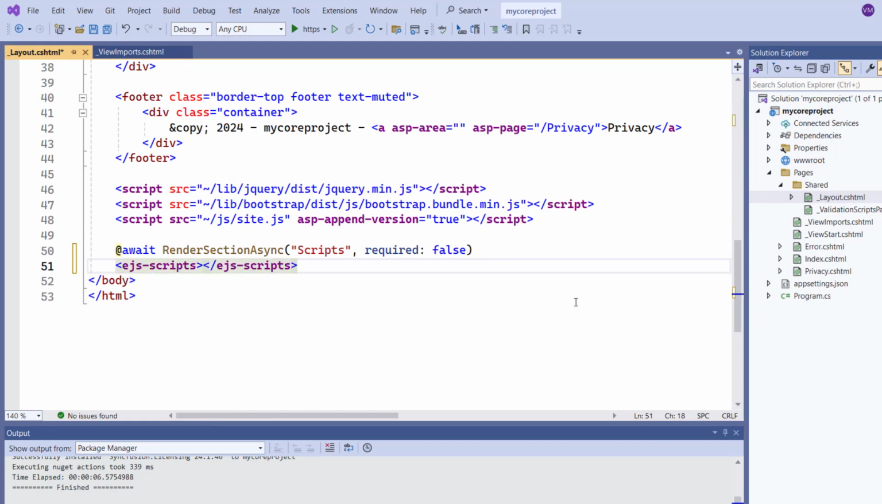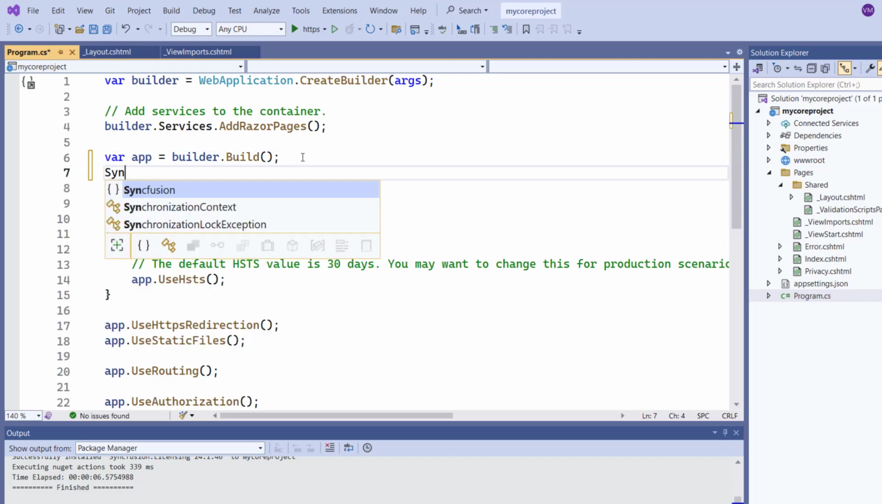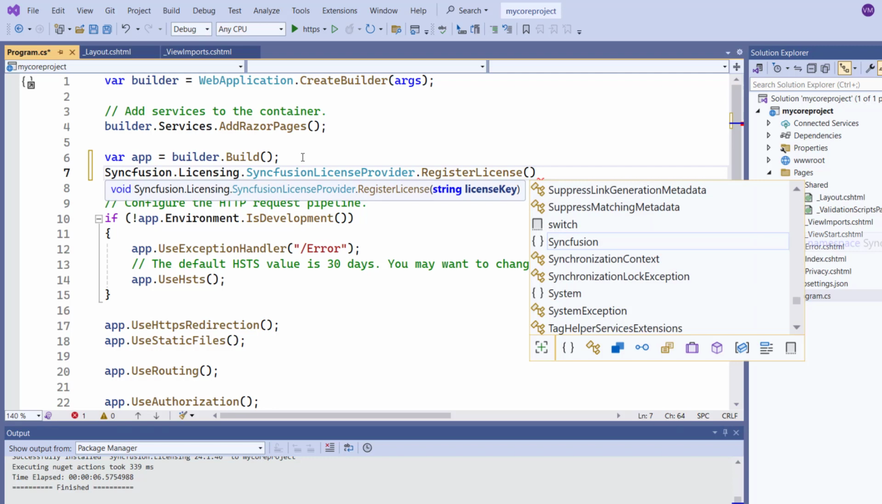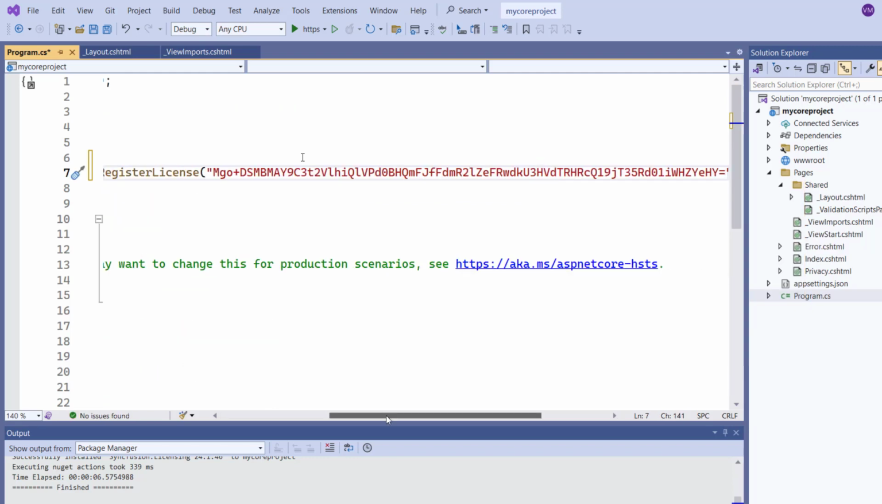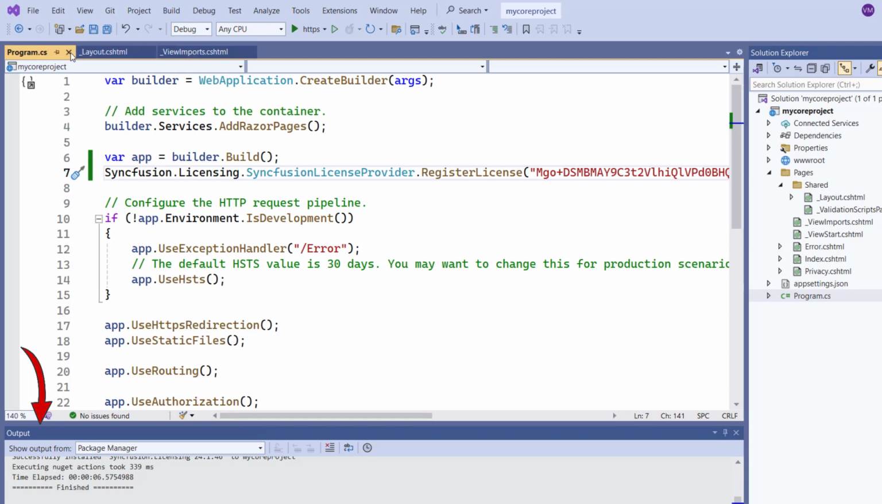I need to register the Syncfusion license to avoid the license validation message. So I open the Program.cs file and register the license key using the RegisterLicense method. To see where to generate a trial license key, check the description below.